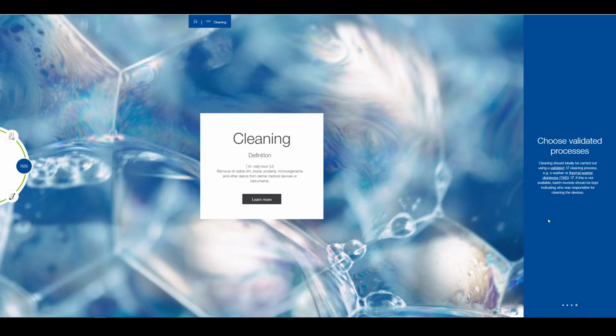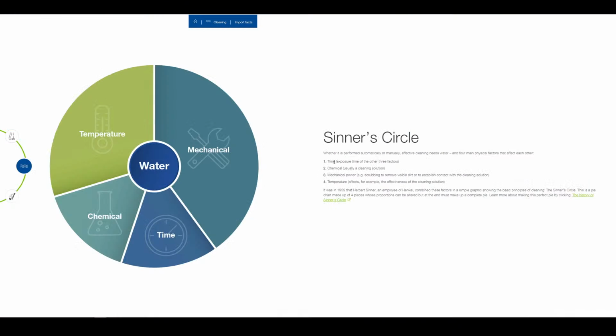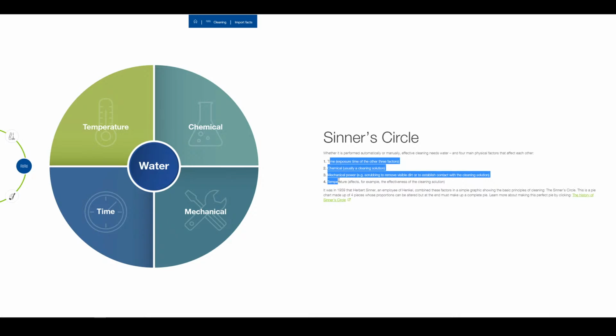If I scroll down, I see some rationale behind cleaning. You may know this inner circle. This explains, when it comes to cleaning, which are the factors that guarantee cleaning: time, chemicals, mechanical power, temperature. If you click on see the circle, here you go, you have the full explanation on the PDF.